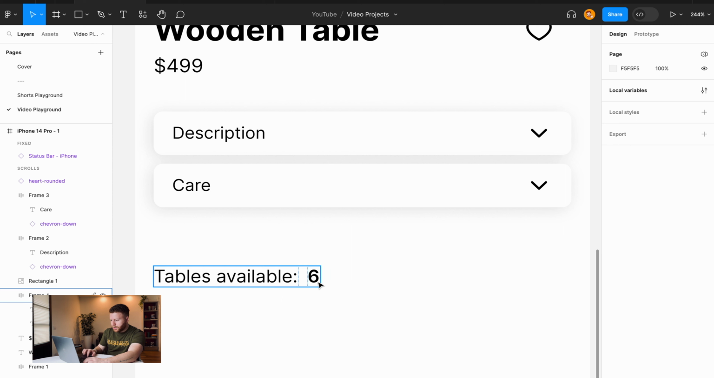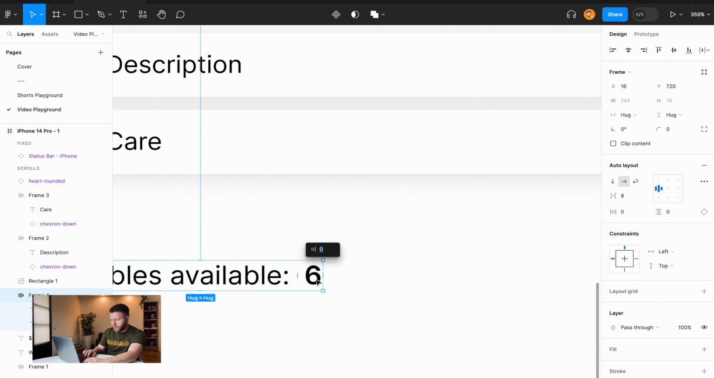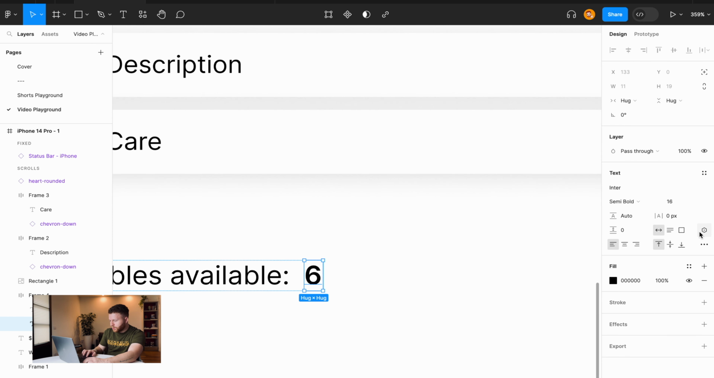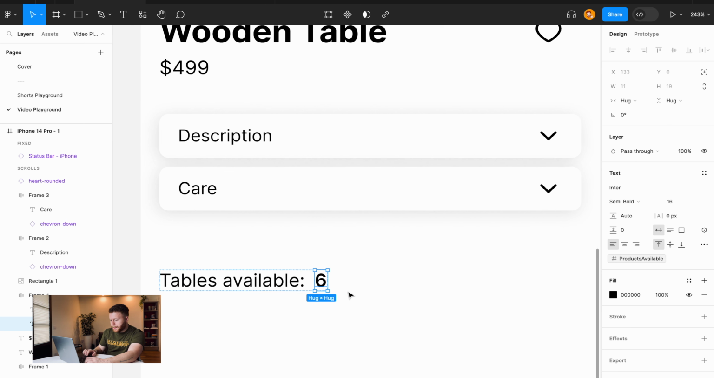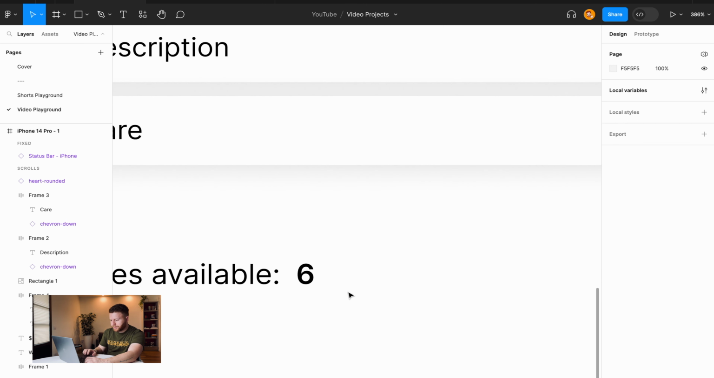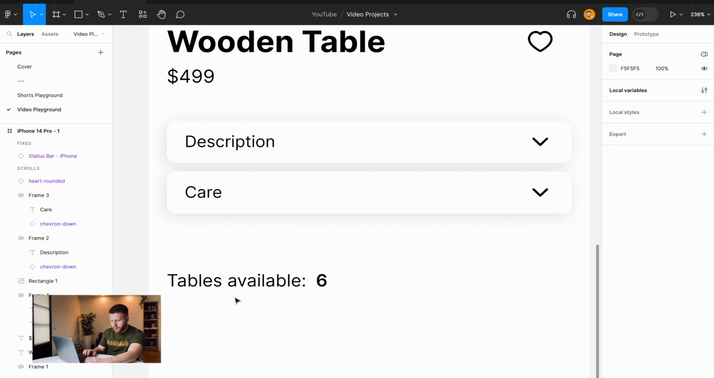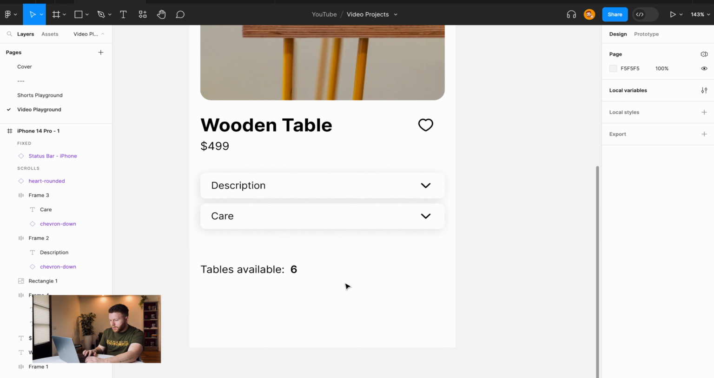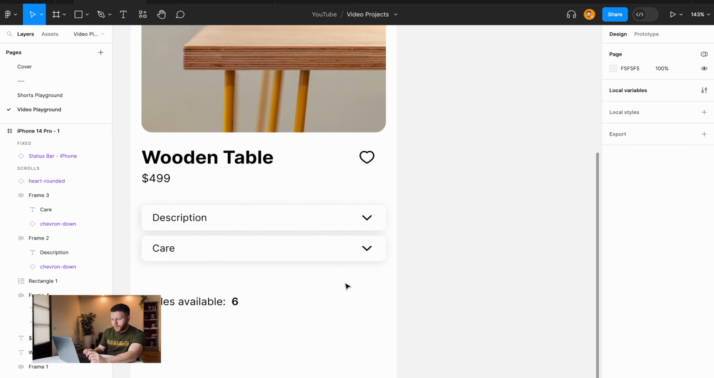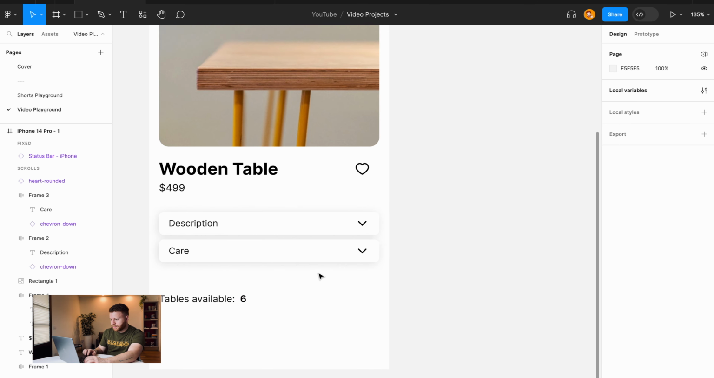So now we click on our number and we apply, using this apply variable button, our numeric value. And so now this is set up. Now we want to create the button which changes, of course, this number.